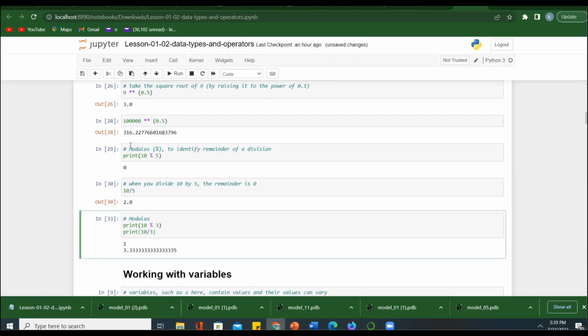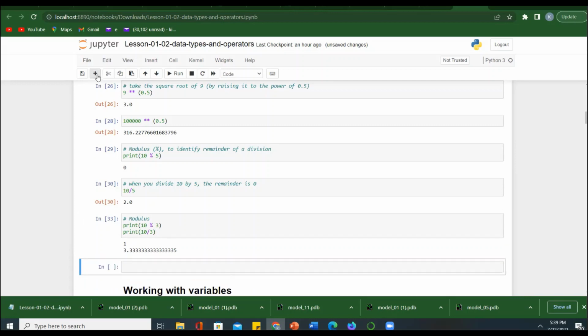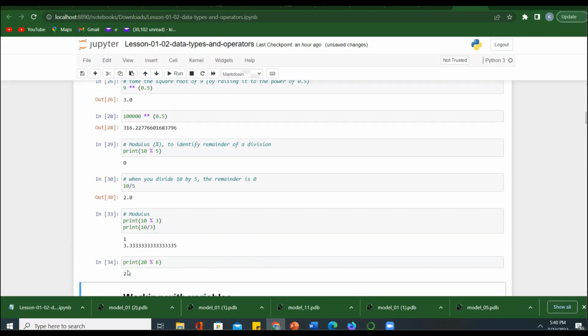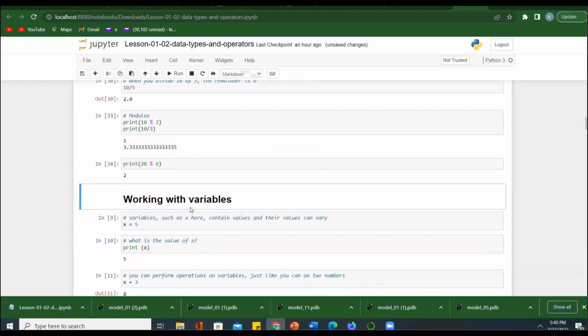Let's try another example. Let's use print 20 modulus 6. The remainder of this division is what? Is 2. So when you print it, it is 2. So that's what modulus is for, and it's very useful for some mathematical calculation. So any questions so far?